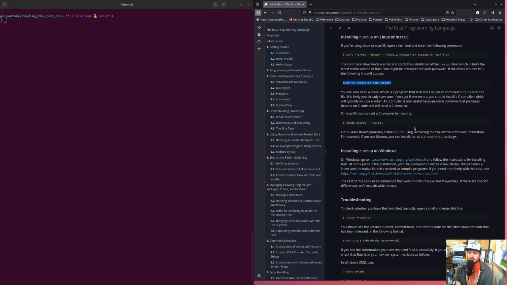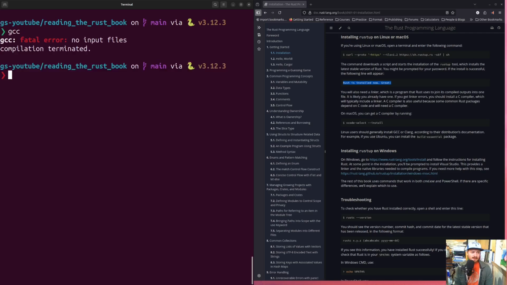Okay, a C compiler is also useful because some common Rust packages depend on C code and will need a C compiler. Just out of my curiosity, do I have GCC installed? No, I don't. Or G++?